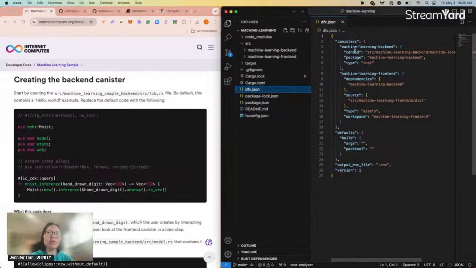So we talked about canisters. Canisters are these smart contracts you can deploy code to. In this case, there's a machine-learning-backend and also a machine-learning-frontend. And practically this outlines what exactly it is. In this case, this is a canister that's based on Rust, and this is an asset canister, which is kind of like a front end canister. So the dApps.json is kind of the core of ICP development.